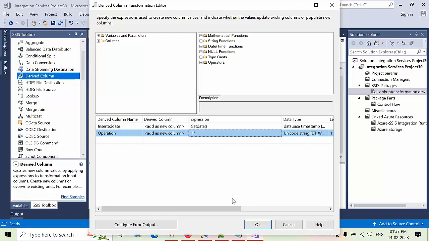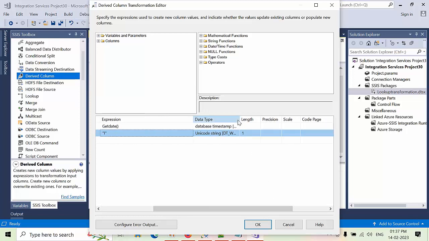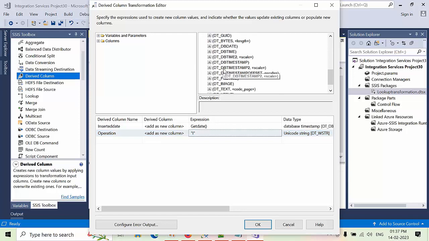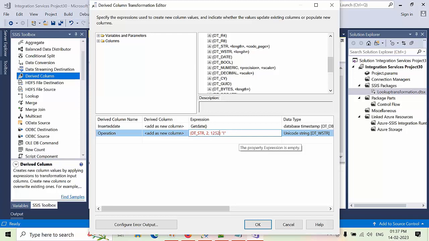So here we are using this varchar, but here we are having WSTR. For conversion purpose, we have to use typecast. Go to typecast here. Come to DT_STR, come to here. Length, what is the length? Length is 2 or 1. For safety purpose, I am giving 1. Now here I am using code page. Code page means language. 1252 is the English language. See, the string converted to DT_STR, means varchar.